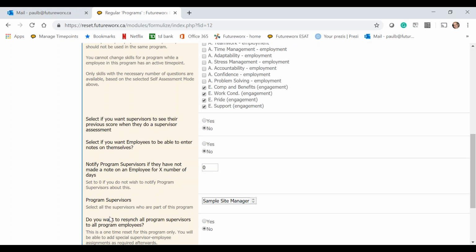Next, you have to decide whether you want the supervisors to see previous scores when they do an assessment. So if they are on their second assessment, you want them to see what they scored in the first assessment. Some organizations want this and some don't. It depends whether you want them to assess just on their observations or whether you want them to actually know that last time they scored them a 4.2 and they think they're doing better, so they're going to score them a 4. I'm going to leave that as off.